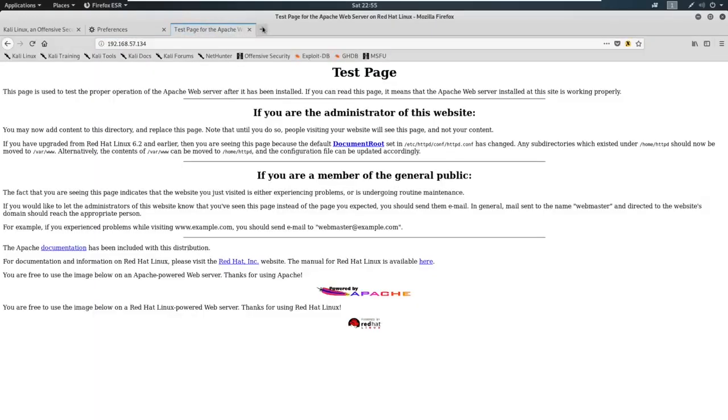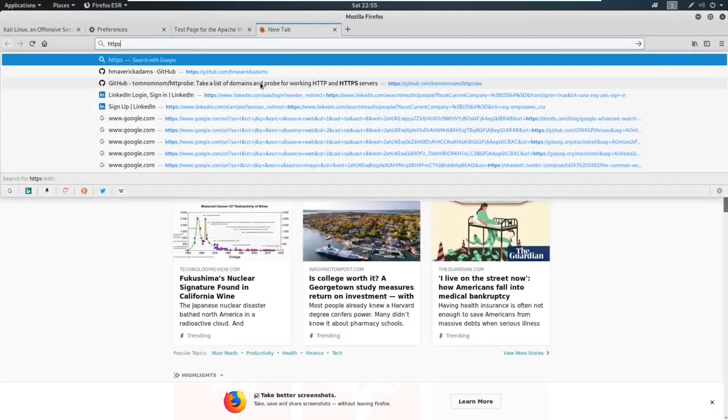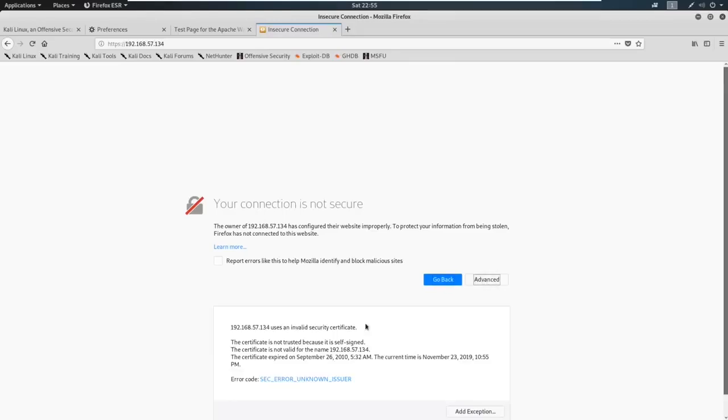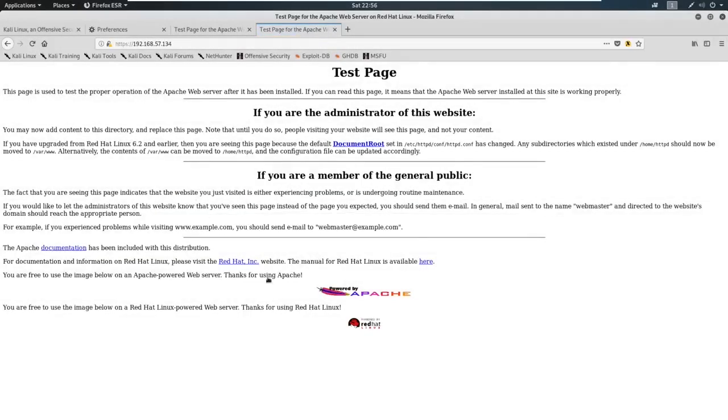Good, that worked. And then we'll do the HTTPS version because there's also 443. You might get something saying your connection's not secure. Just go ahead and say advanced and add an exception here. Confirm it, and you'll see this. Okay, so what we have here on both of these is a default web page.